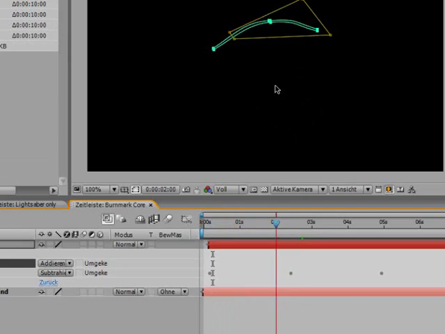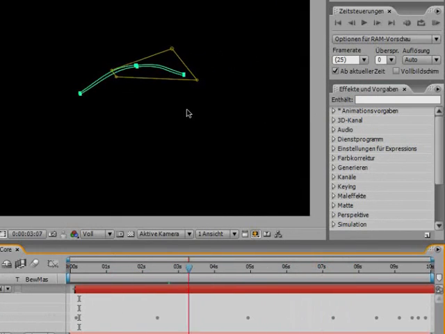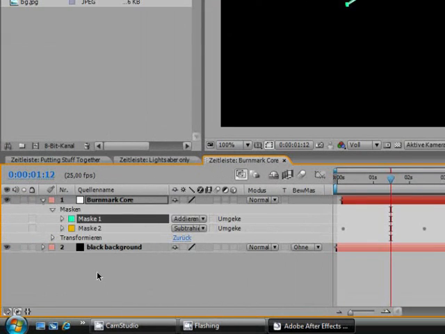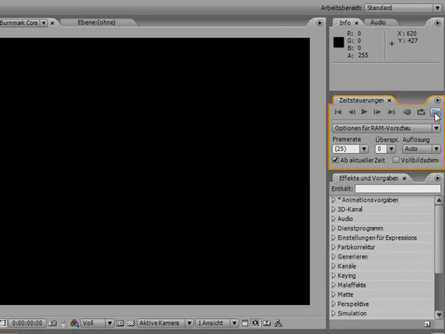So you see what's going on. That's just to make sure it doesn't appear all at once, but it follows the lightsaber's movement.